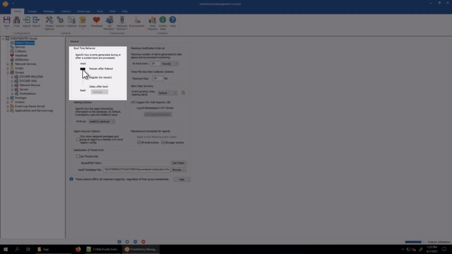There are a few different selections that you can make here. This controls whether the agent will process events written to the event log while the agent was not running. And there's basically three levels. The first one being most, meaning that the agent will remember the last event it processed, and when you restart it, it will rescan the event log, basically go back in time and process those events.